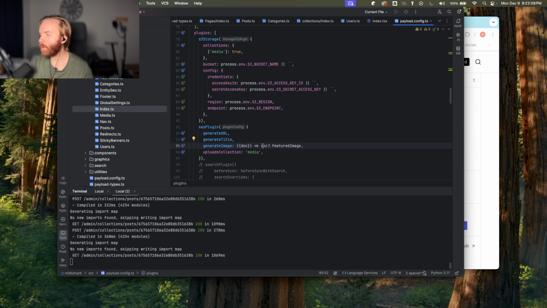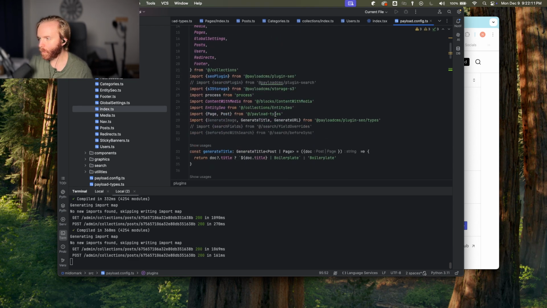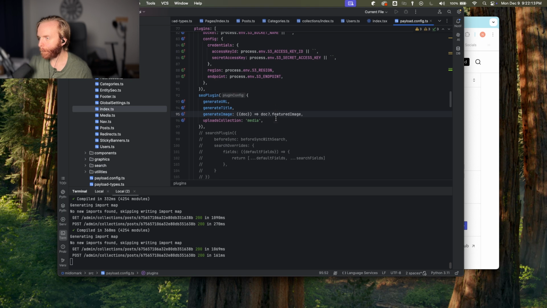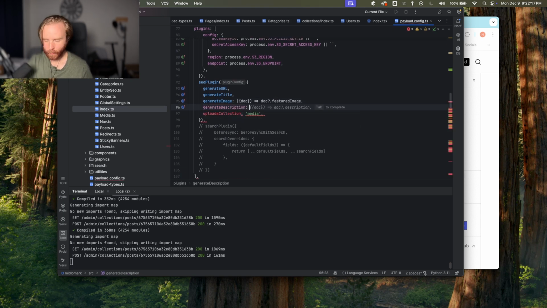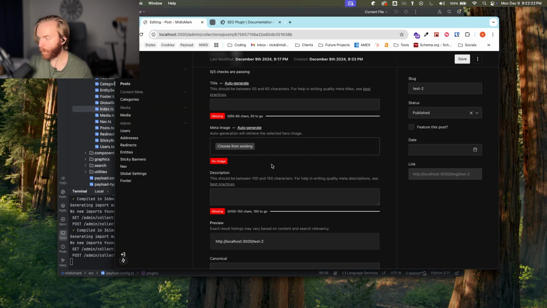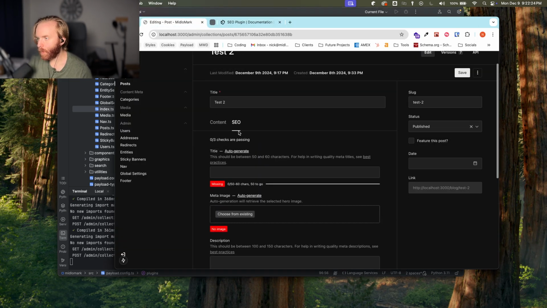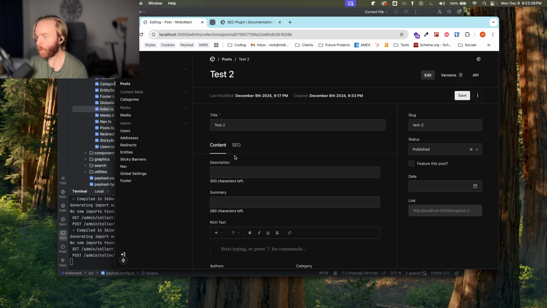And then if I save, oh, I want to generate description as well. Do I have that? I don't. So generate description. You can do the same thing. Perfect. So now if I come here, we'll see auto generate image. So let's test this out, shall we?